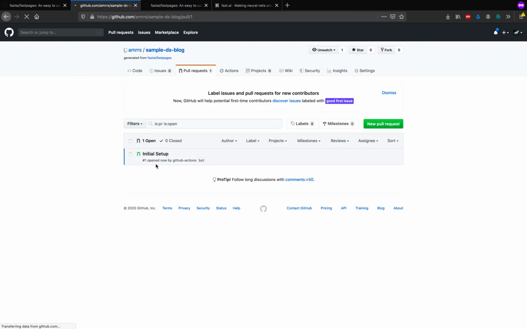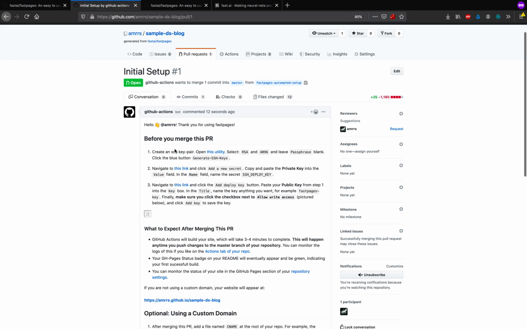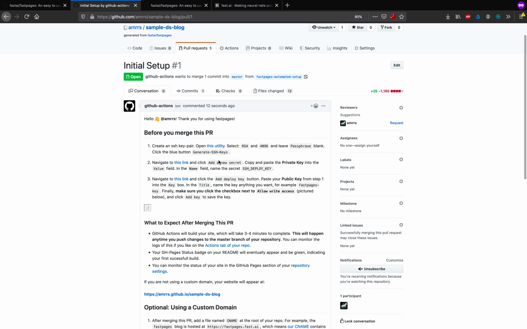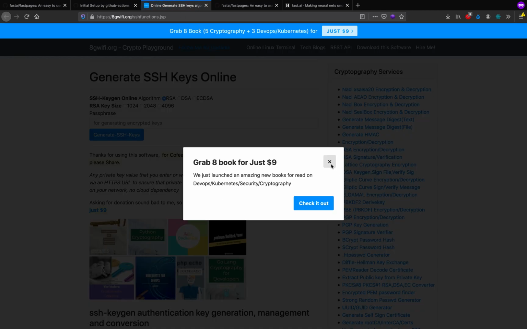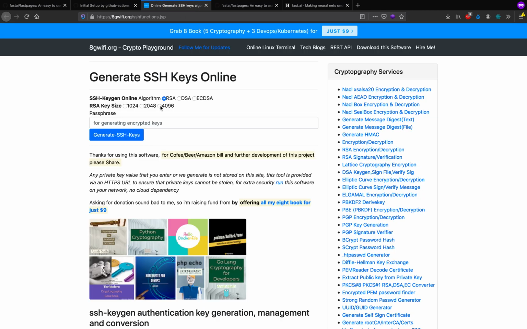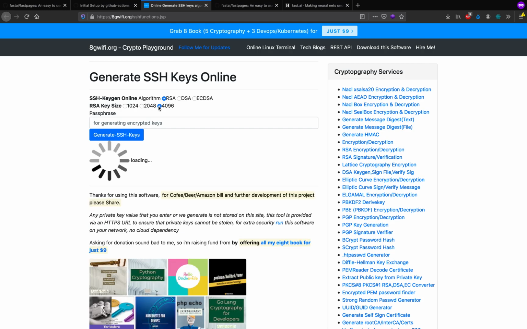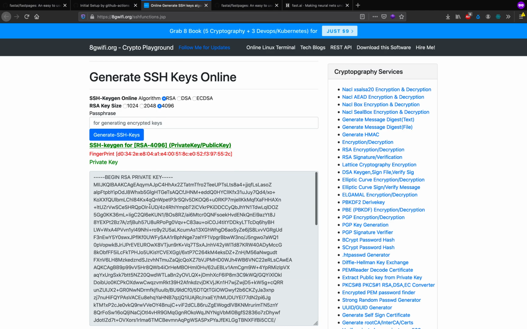You can see there is a new pull request: Hello, thank you for using Fastpages. First you have to create an SSH key pair, which would be used by Fastpages to automatically publish your blog posts. For that, you have to do a couple of things. The first thing is to open the utility tool. Select RSA and 4096 and click generate SSH keys. Once you generate the SSH keys, you can see that you have got your public and private key.